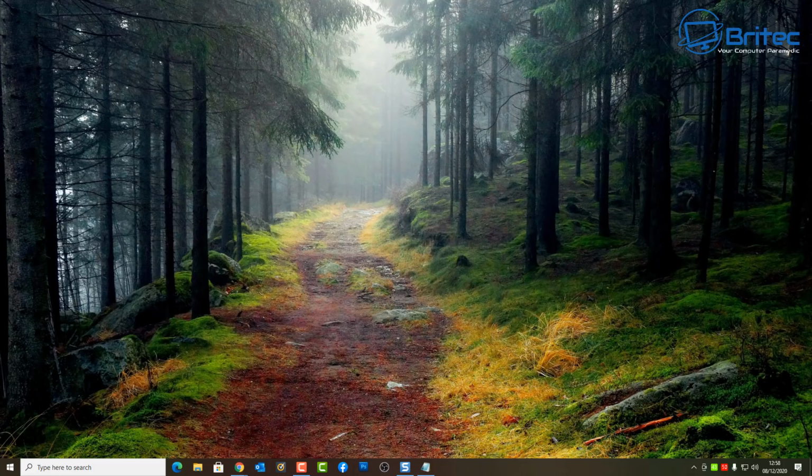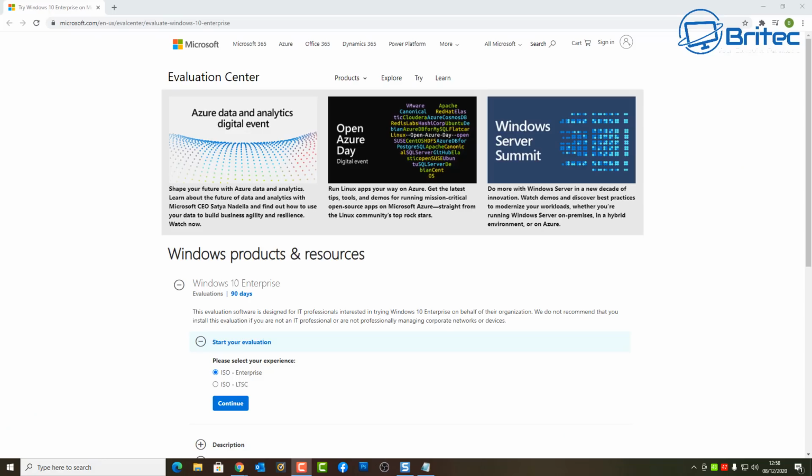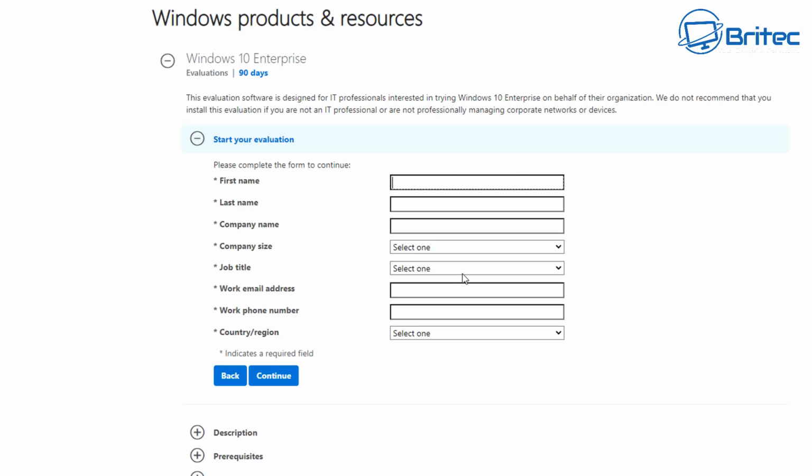A lot of people blame it on bloatware and also telemetry and other bits and pieces, but there is a version of Windows 10 which you can use, which is Windows 10 LTSC. Now you can download the ISO image from Microsoft. It's a 90-day trial and you can check it out for yourself.